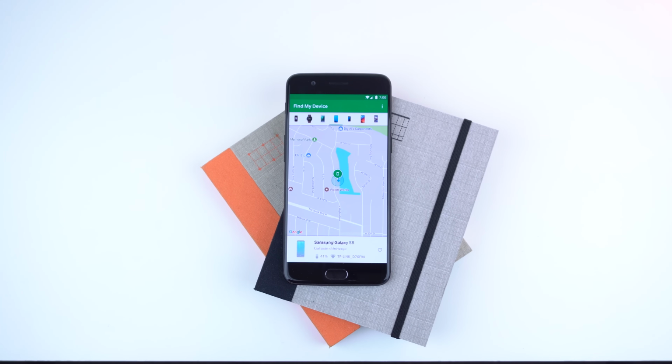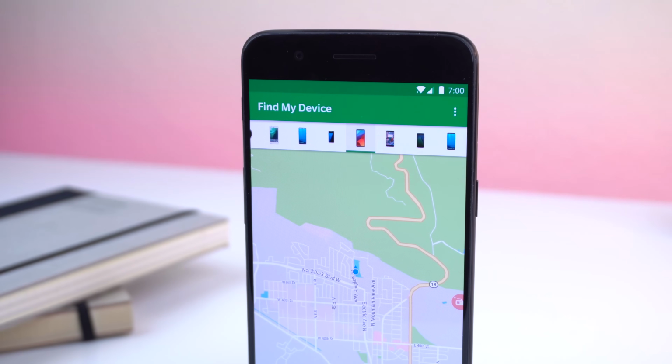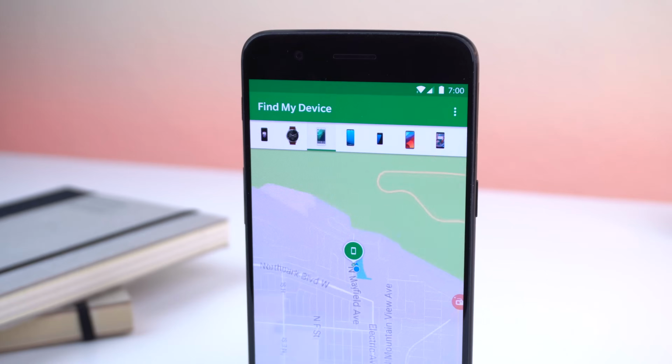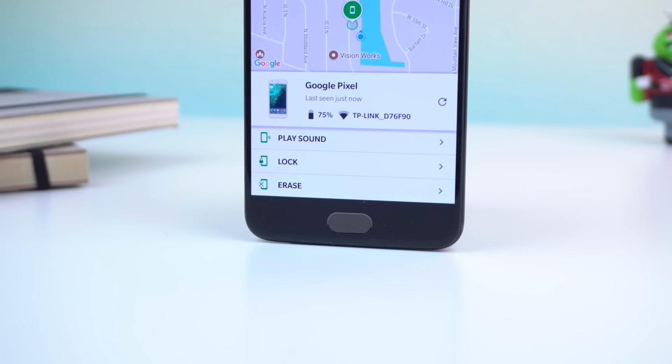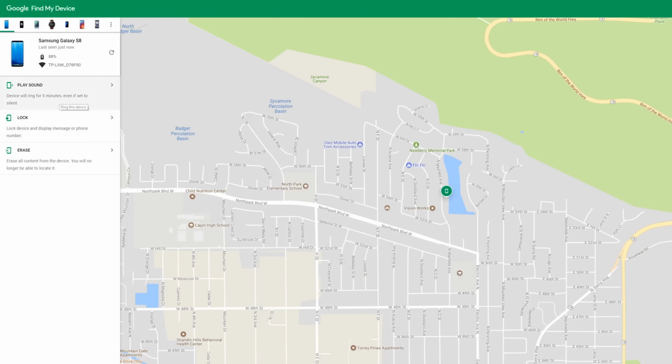It's very straightforward and the interface is attractive. It shows you a list of all your connected devices towards the top, the device location in the center, and options to interact with the phone wirelessly down below. They also have a website that you can use to do the same actions just in case you lose your phone and you don't have an extra one lying around.